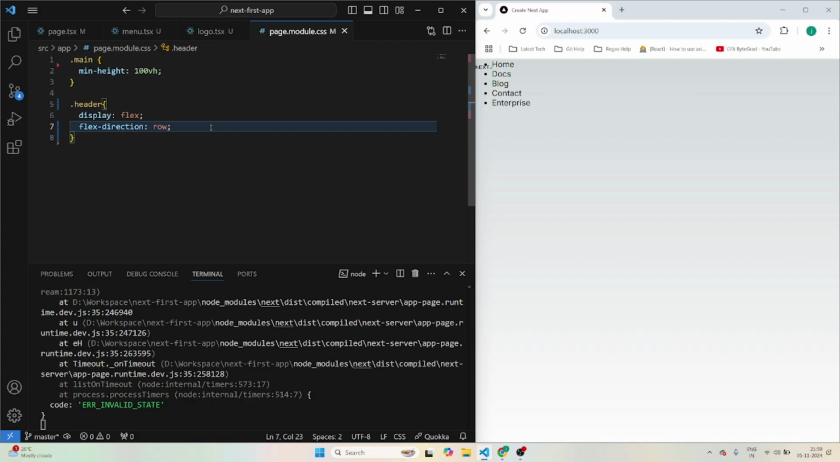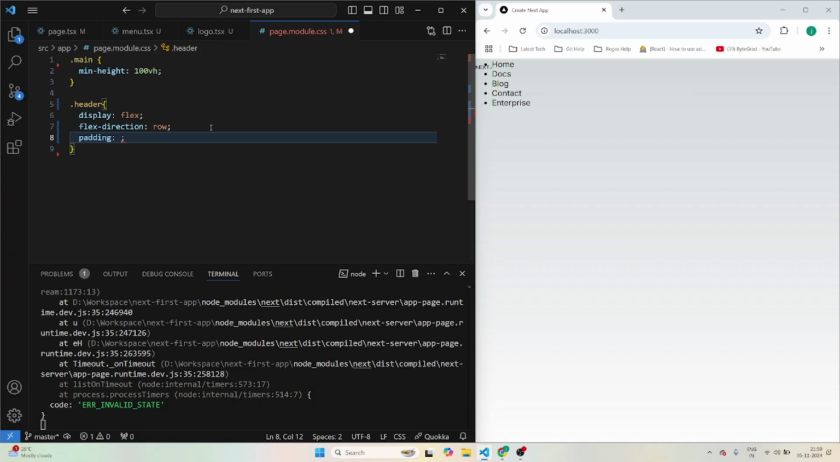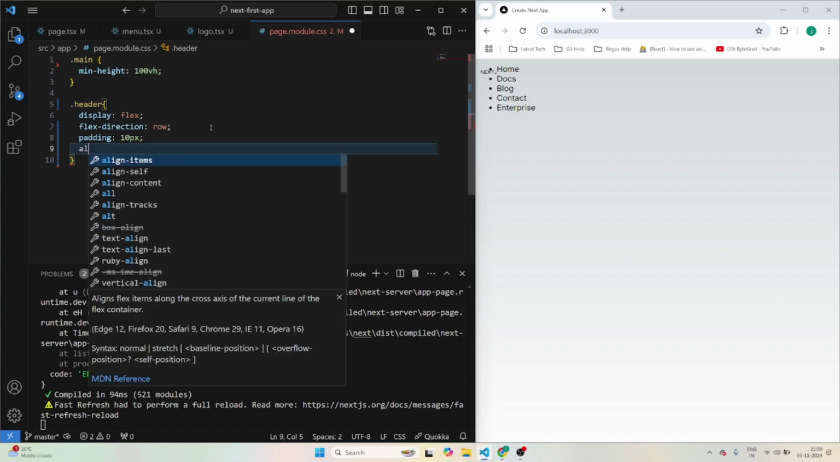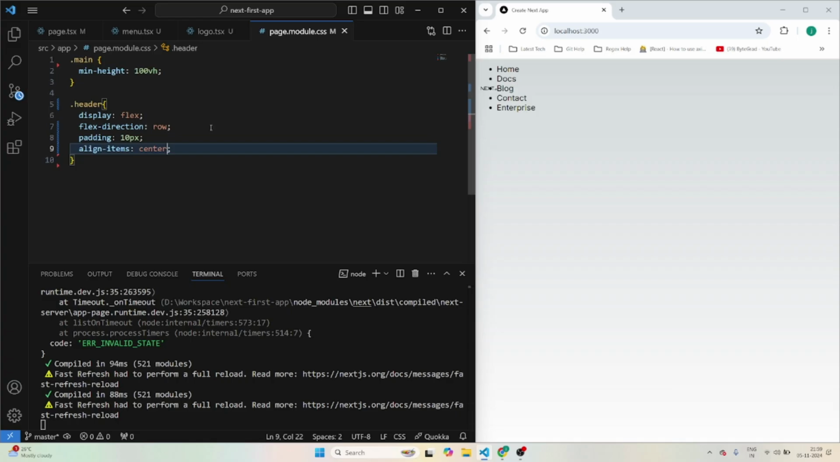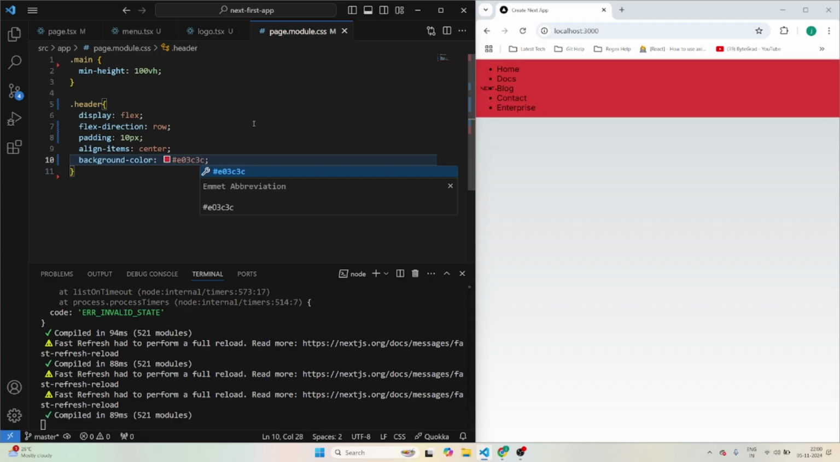and then display as row. We can add some padding on this thing, which will be around, let's say, 10 pixel at the moment. Once done, we can align the items to center, right? Add some background color maybe. Background color, which will be hash EU3C3C, right. Now once this is done, we can style up our menu also.